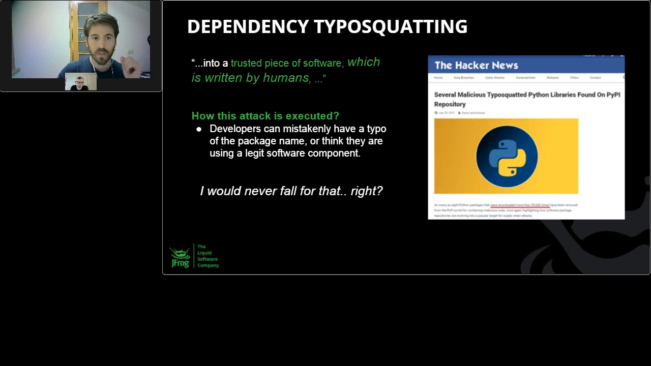So if an attacker uploads to a global repository a software package that has a name similar to another publicly available, very well-known dependency, sometimes developers can mistakenly make a typo and use the malicious package and not the original one. We had a publication by the JFrog security team, which found around 10 malicious Python libraries in PyPI that had been downloaded more than 30,000 times by different developers.